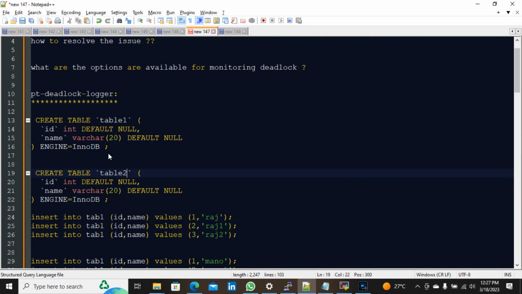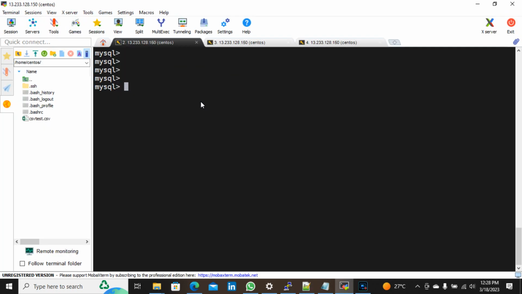In Percona, they have a separate deadlock monitoring tool called pt-deadlock-logger. If you want to install it, please install the Percona Toolkit. I will give the installation link in the description. Just follow me below. Okay guys, 1 minute.